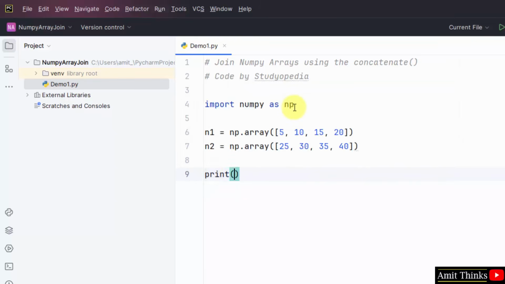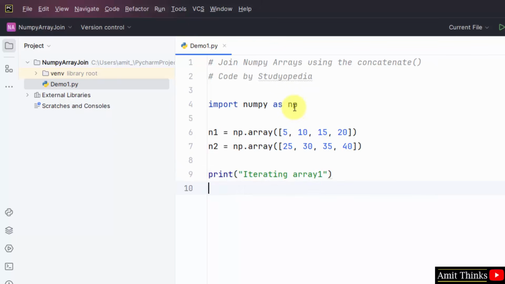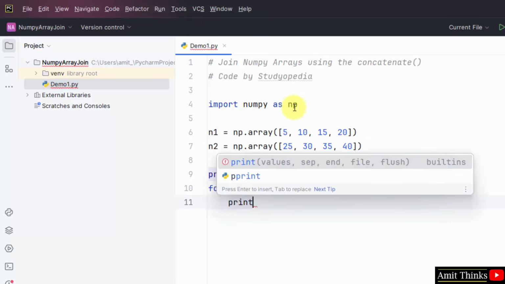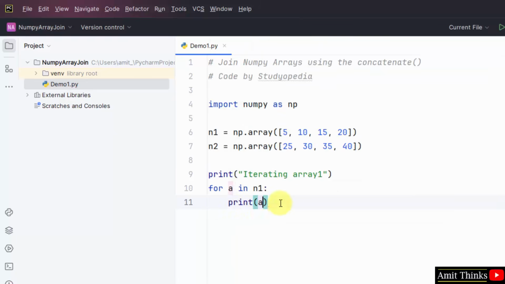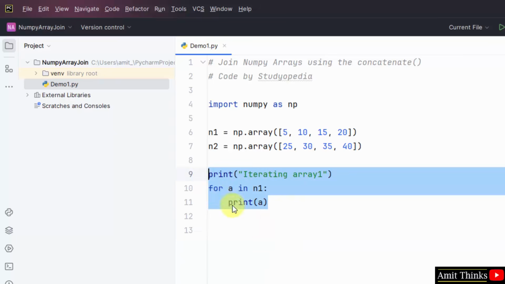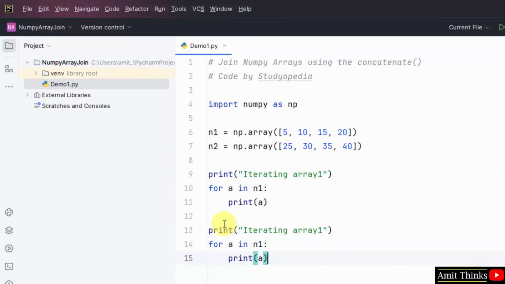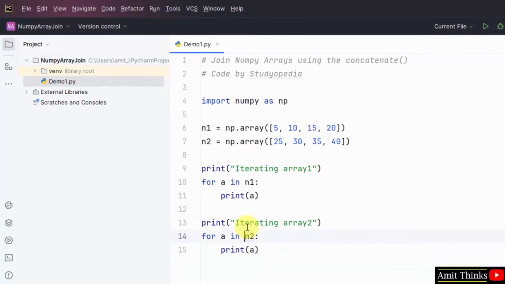Now let us iterate. For iterating, we are using the for in loop. For a in n1, now print a and it will print the entire array. Do the same for the second array. For a in n2, this will print the second array.